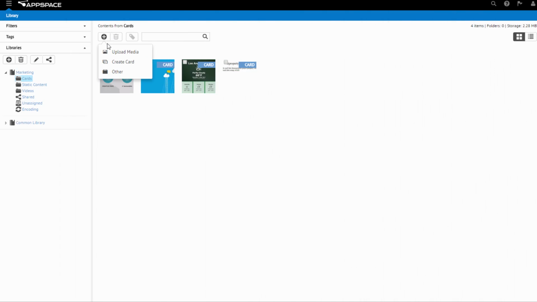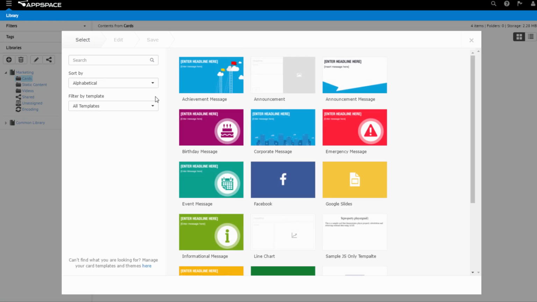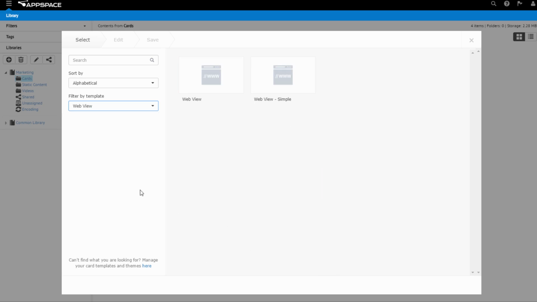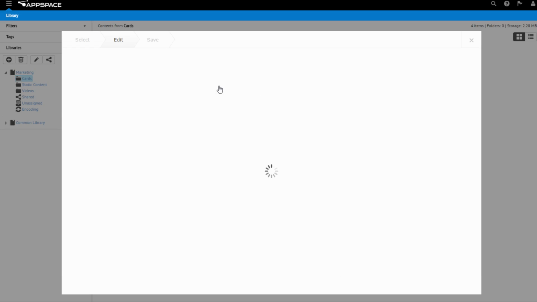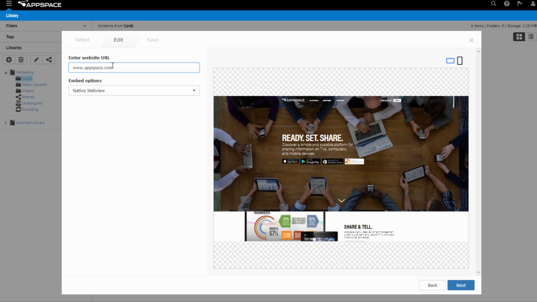It's a simple process to create a web view card from the media library. Simply choose the template and you can begin configuring. The first thing to do is to choose the website that you wish to display. You'll notice that there's no need to add the HTTP or HTTPS to it, as AppSpace will attempt both automatically.